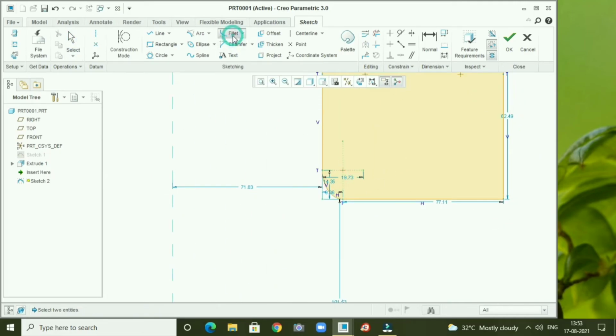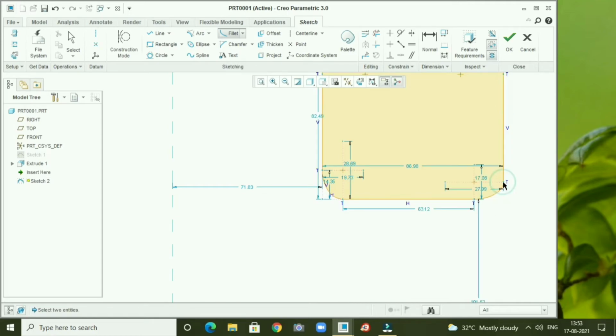And next is elliptical trim. See, yeah, wait a sec. This is a horizontal and this became a vertical. Okay, you can understand. Yeah.